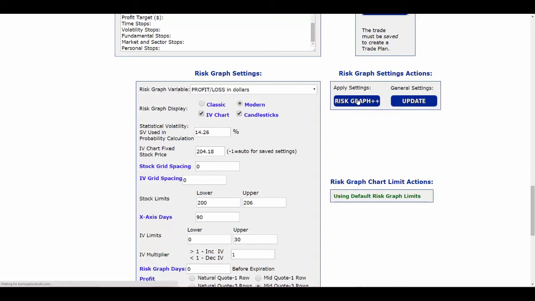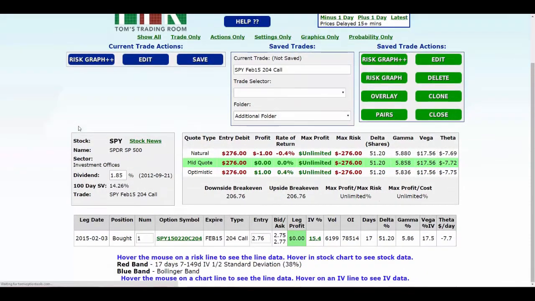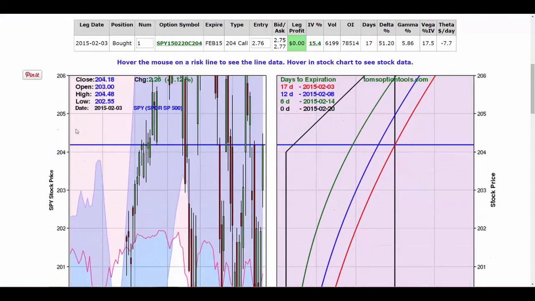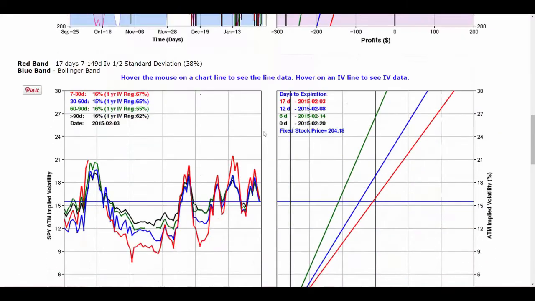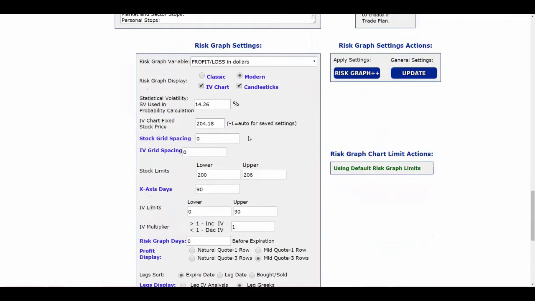It will still be at the risk graph plus plus, but now you're going to see that the risk graph itself, and I'm scrolling down to it right now, has been zoomed in. So the lower limit at 200 and the upper limit at 206 has been set, and that's the view we want to keep. Not only just now, but in the future when we bring up the saved trade, we want to make sure that we keep it in that zoomed look right there. How do you do that? Well, let me show you a couple things first.